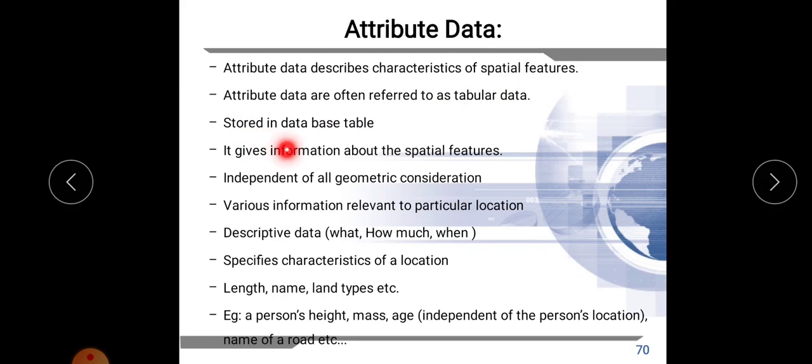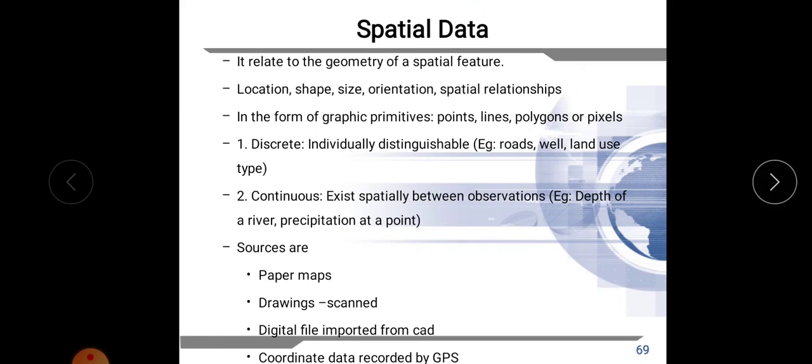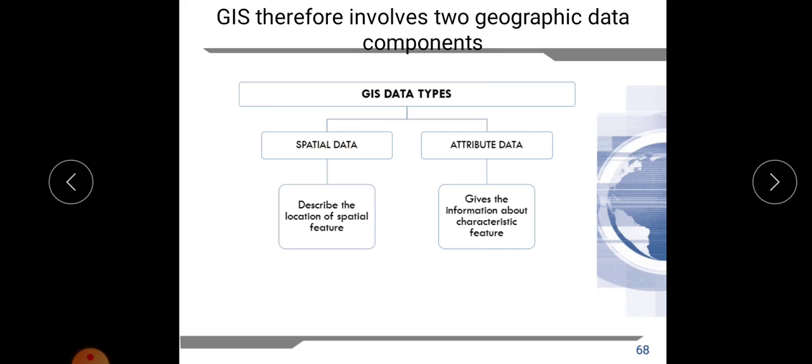This is stored in a database table and gives information about the spatial features. The characteristics of the spatial feature are represented using attribute data. It is independent of all geometric considerations and carries various information relevant to a particular location. It is a type of descriptive data, that is, what, how much, when. It specifies characteristics of a location, such as length, name, land type, for example a person's height, mass, age. Characteristics of a feature are known as attribute data. So these are the two types of GIS data, spatial data and attribute data.